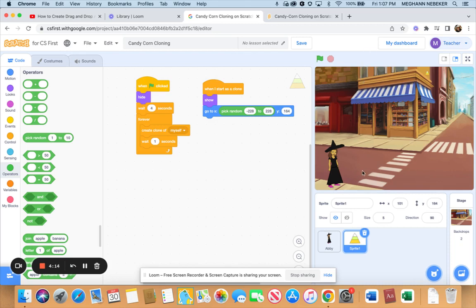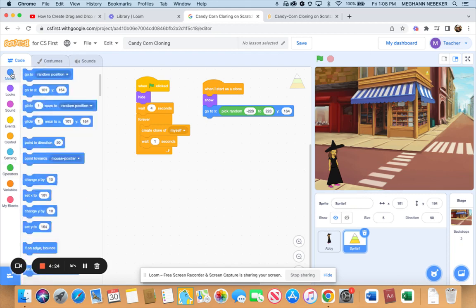Okay, now I gradually want the clones to move down the stage. When we move down, that is negative, okay? So, and Y, the Y-axis goes up and down vertical. So we want to get change Y by -3.